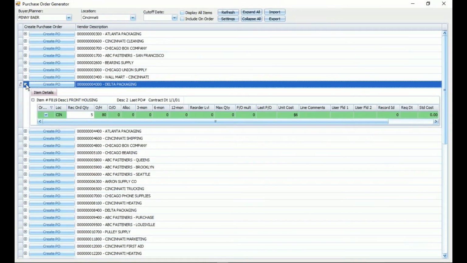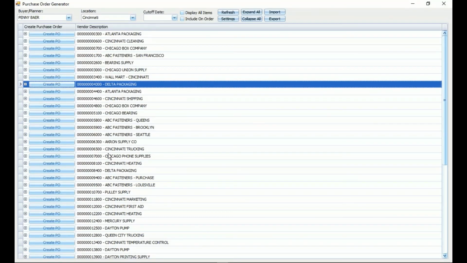This one has disappeared. So the idea being then at the end of the day, you're working this list down. So anytime you see something, it means that you have not completed your, in this case, Penny did not complete her purchasing for the day. And again, this has settings. We customize this to the unique way that you order.